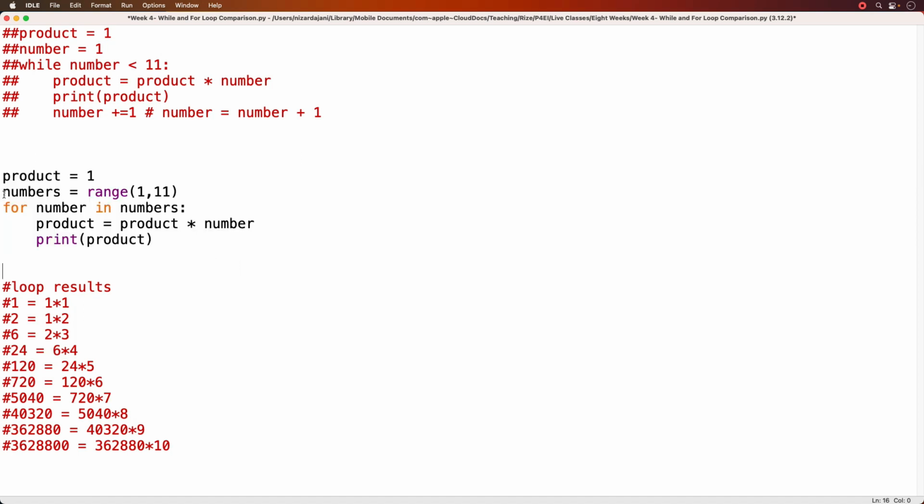So this for loop does exactly the same thing as the while loop, but in a for loop scenario. I'm going to start with a variable called product equal to 1. Then I'm going to have a sequence of numbers in a variable called numbers. The sequence of numbers is based on what I get back from this range function, which we learned about a few minutes ago.